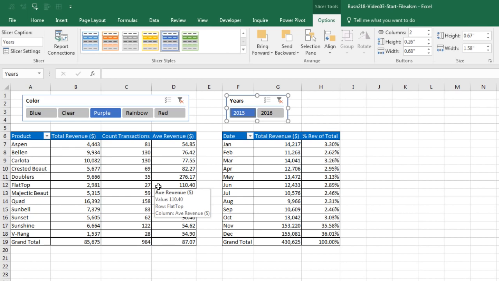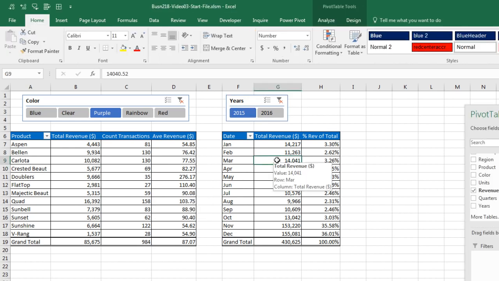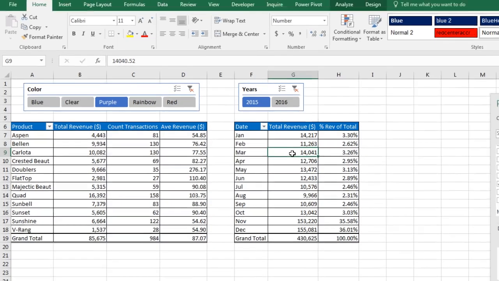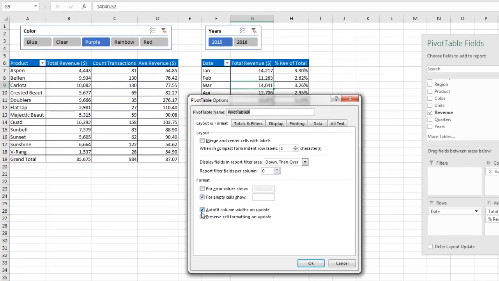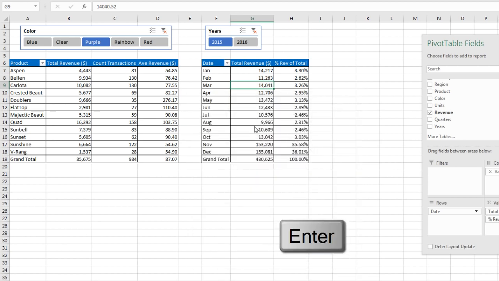No problem. Now before we fix that, let's come over here. And I want to name this because we're going to have to know which pivot table is which when we're connecting slicers to pivot tables. Right-click, Pivot Table Options, and I'm going to uncheck AutoFit. By the way, sometimes AutoFit is fine, but here I don't want it. And our name, I called it Month Calculations, and Enter.